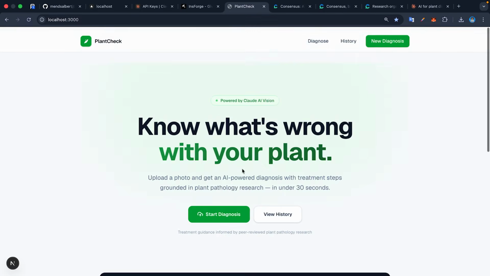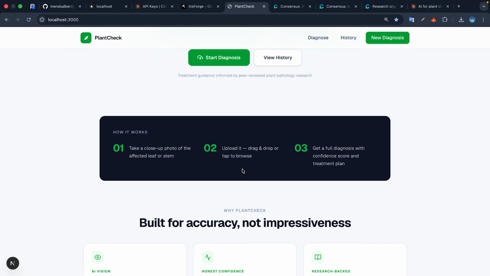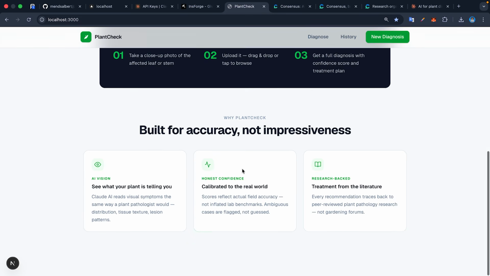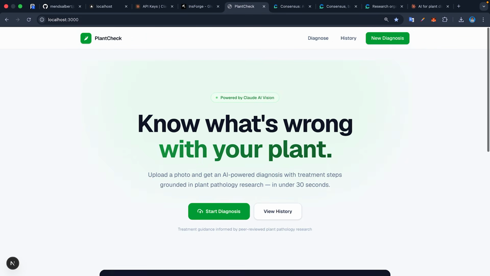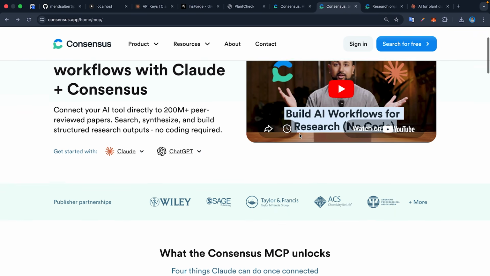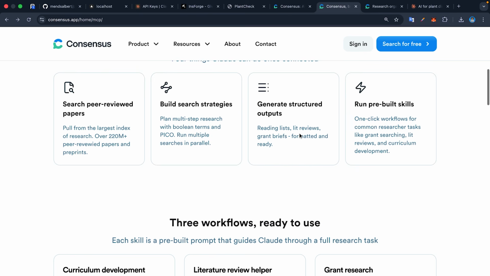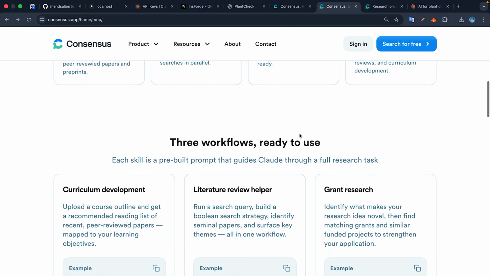Now imagine you are building a health tool or a diagnostic tool, or anything where the information you surface to your users actually matters. You cannot afford to have your AI hallucinating facts and dressing them up in confident language. You need grounding, you need sources, you need research.